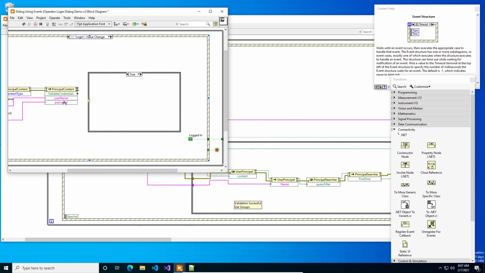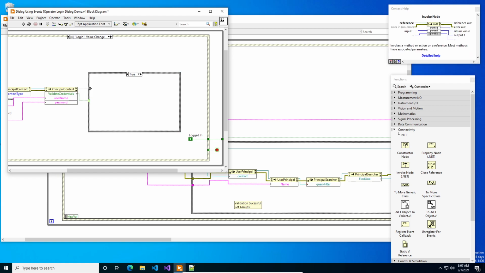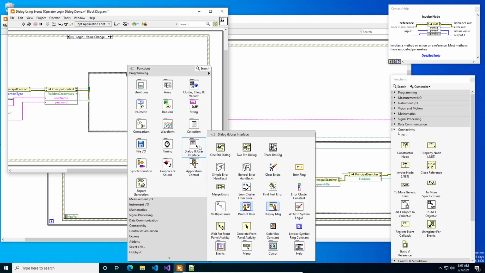Okay, at this point we have two paths. We've either logged in and we want to do additional processing, or we don't have valid credentials and so we want to show an error message and go from there. So if we haven't logged in, let's throw a dialog message.